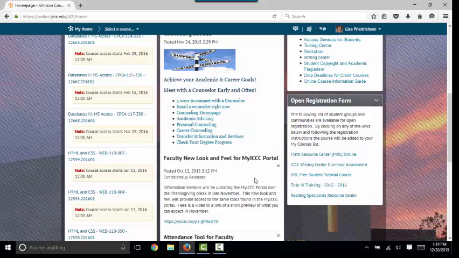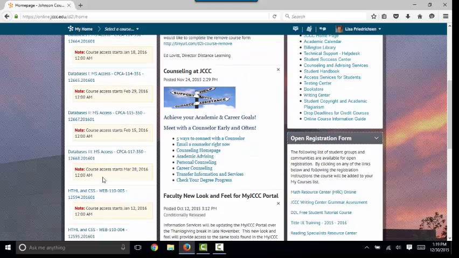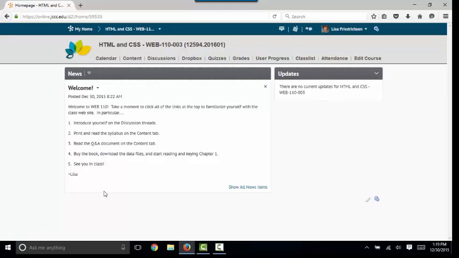Okay, let's get right to the meat of this, which is the course shell that I create for you for any one of the classes that you might be taking with me. And I'm going to click on this Web 110. It's an HTML CSS class that I teach, but all the classes that I teach are basically organized the exact same way. The first thing you need to know when you come into any class is that I'll post important news here on this homepage.